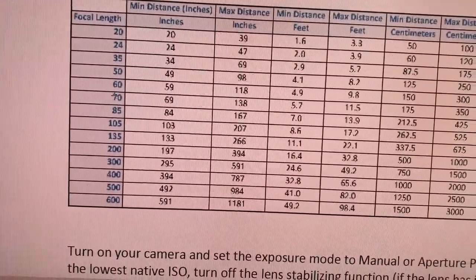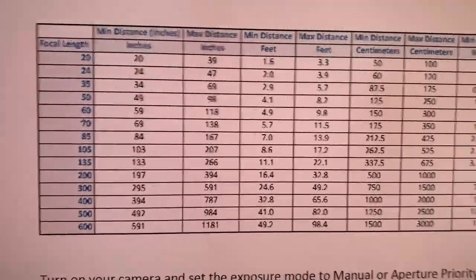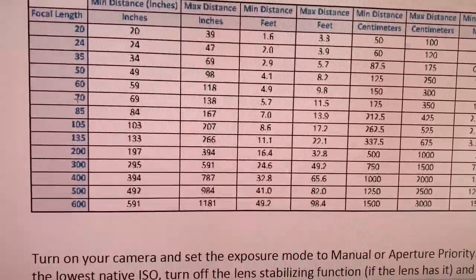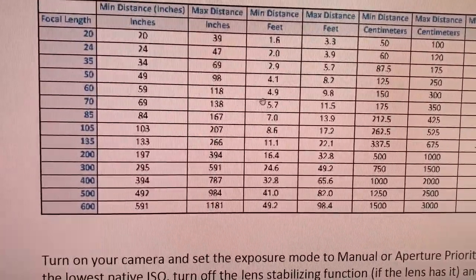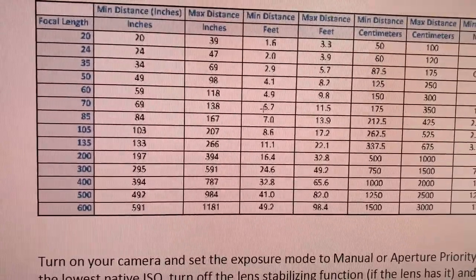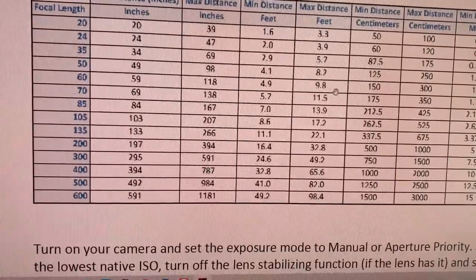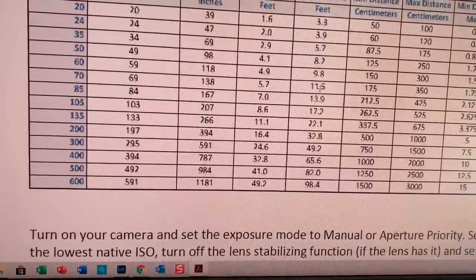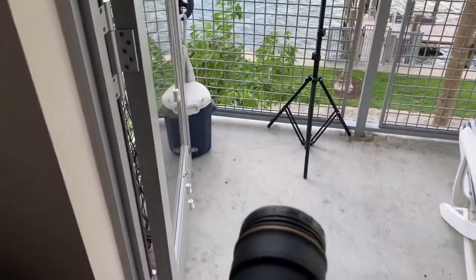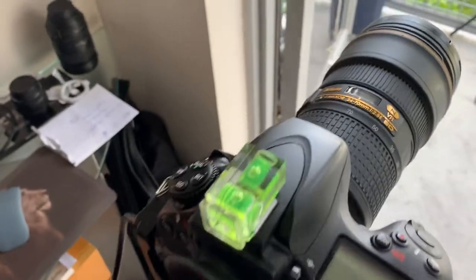In this case, since I'm doing it with a Nikon camera, I can only do the longest. So 70 means that I have to put my camera between 5.7 feet and 11.5 feet from my target, meaning the calibration target. Okay, so now let's look at the setup for the camera.